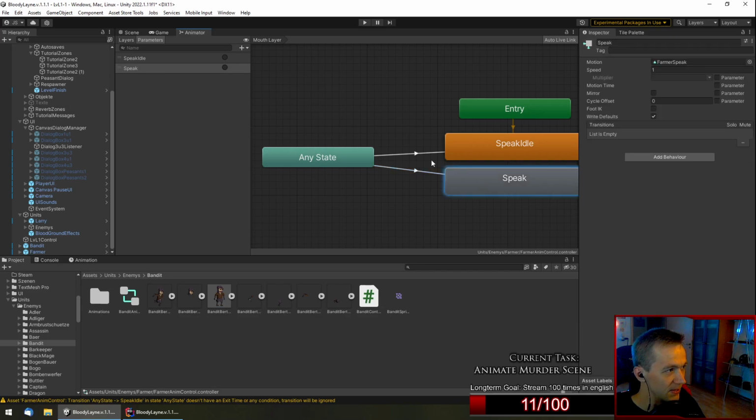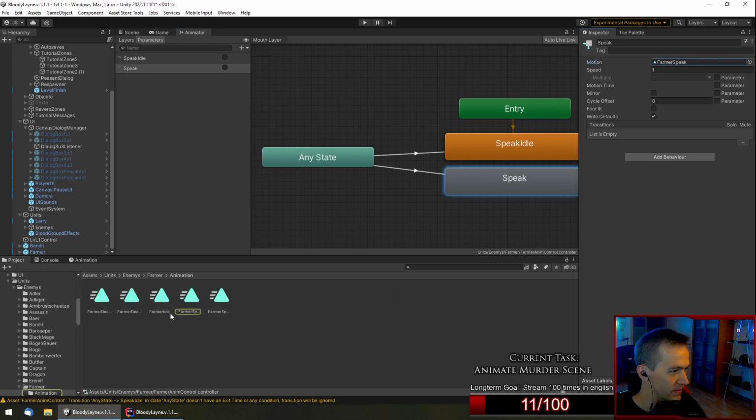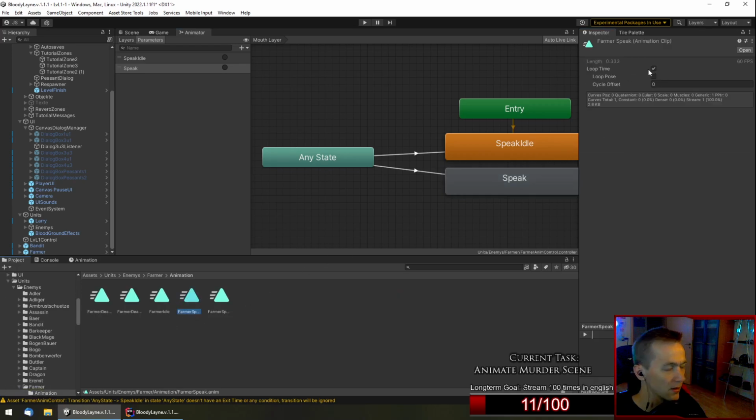He's going into speak, and the speak trigger is set to false. So once this trigger is called, the trigger is set to false and will not trigger again. And then he will stay in this state here. So let's look if the speak animation is actually looping. That's the case, which is fine.